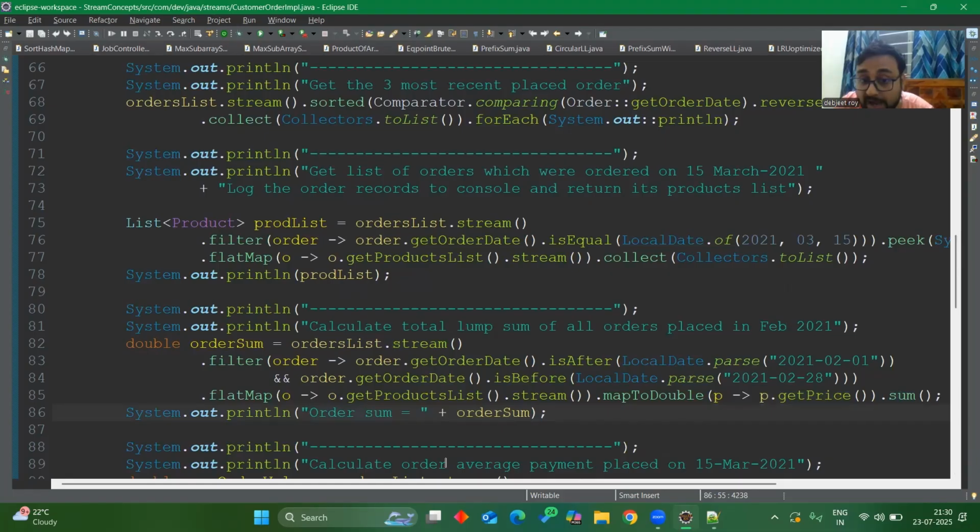Calculate the order average payment placed on 15 March 2021. So what is the average order payment placed? Average means what? On this 15 March 2021, I need to get the average payment order. Okay, so in one day, there can be multiple orders, right? There can be 4 orders, 10 orders, 20 orders, depending upon the crowd. So if there are 100 orders, how will you calculate the average of it? Basically, you need to see how many orders were processed, and based upon the count of the orders processed, we can find the average of it.